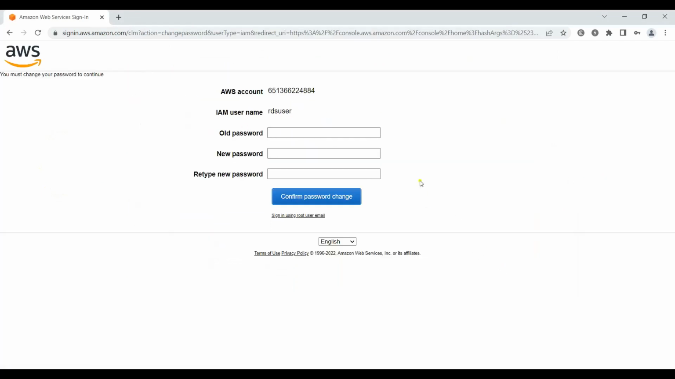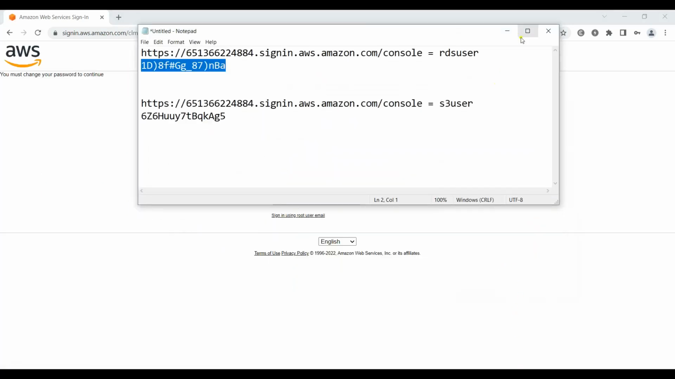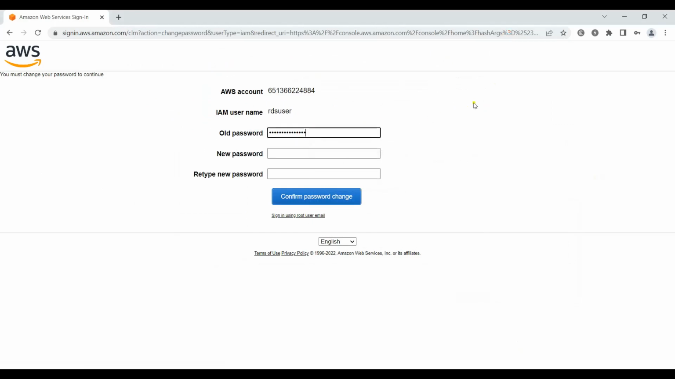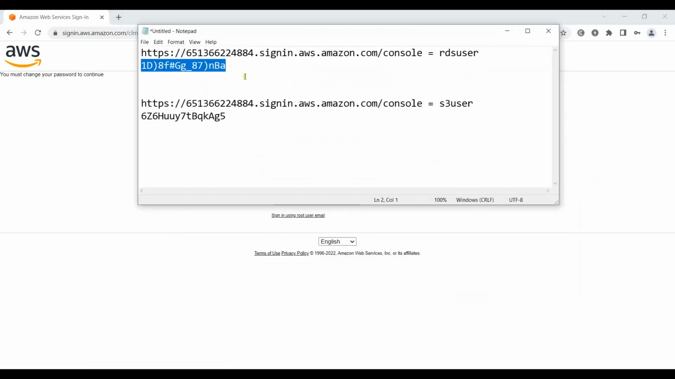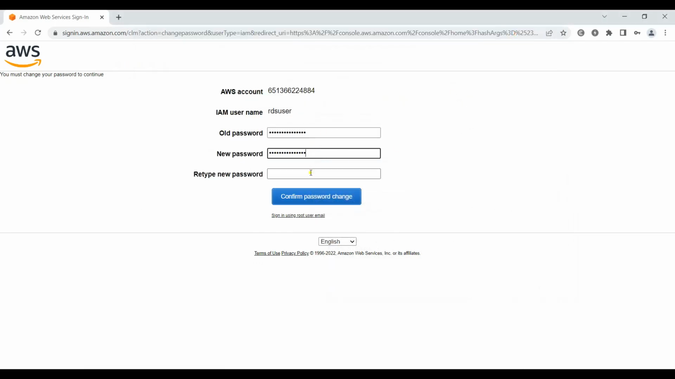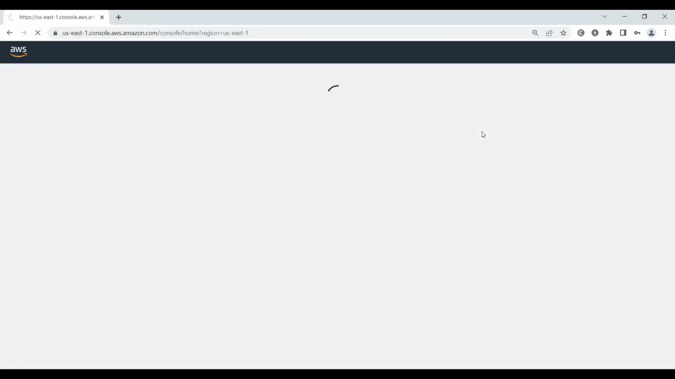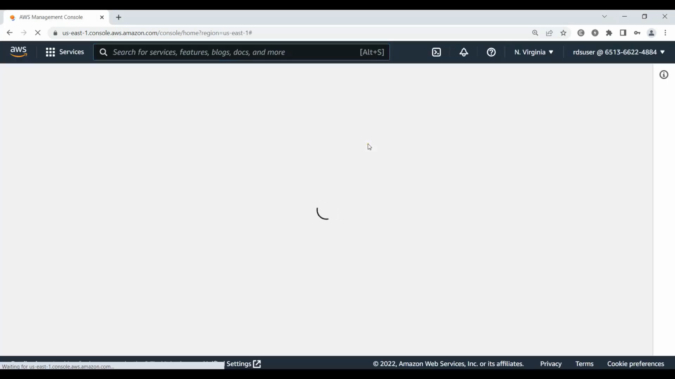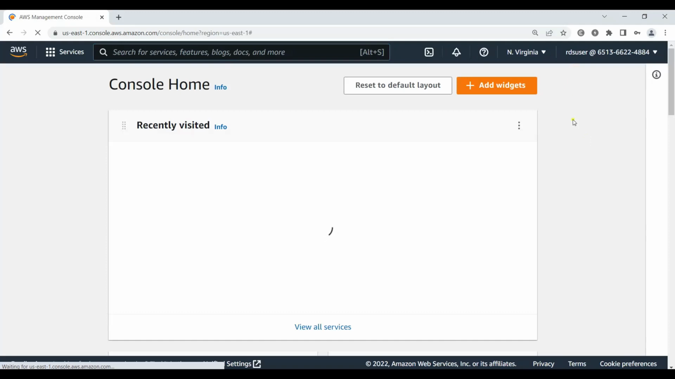Now we need to add a new password, because that policy is attached by default to this user, and for the new password I want to just change this to B. Confirm password change. Okay, so now we are logged in as RDS user.